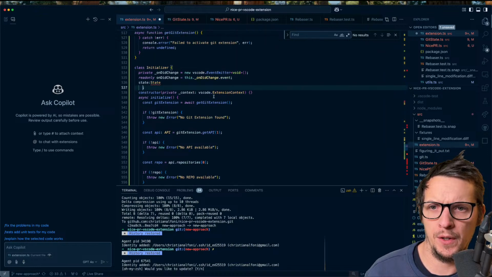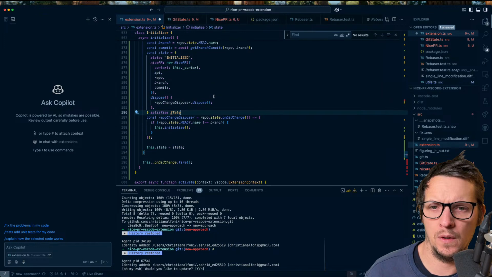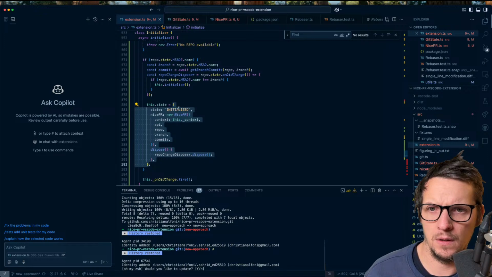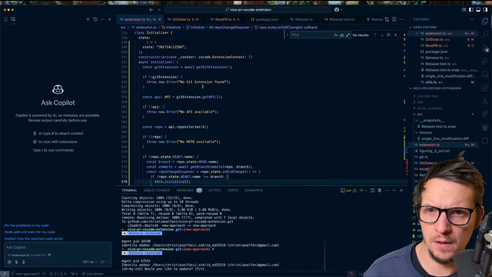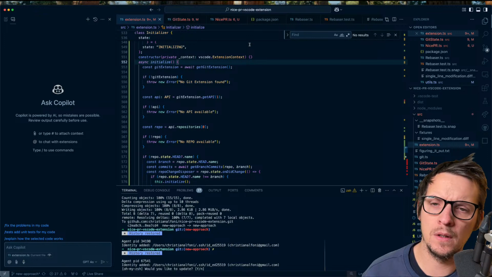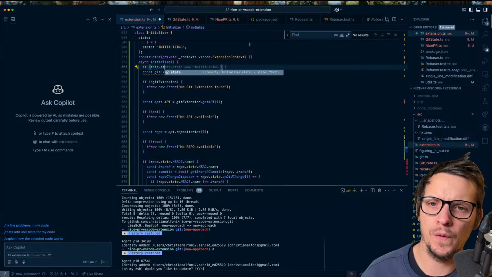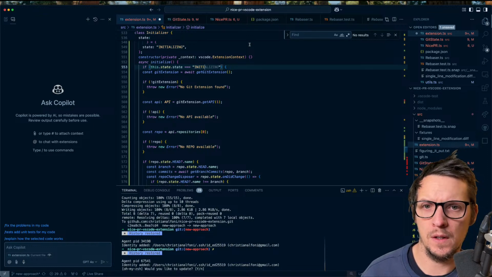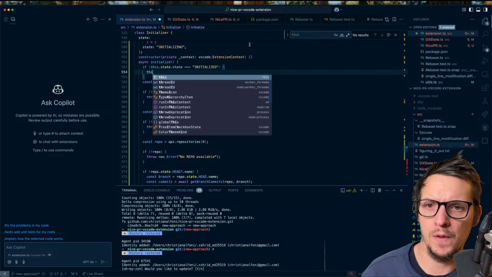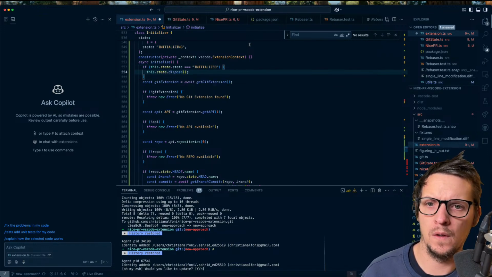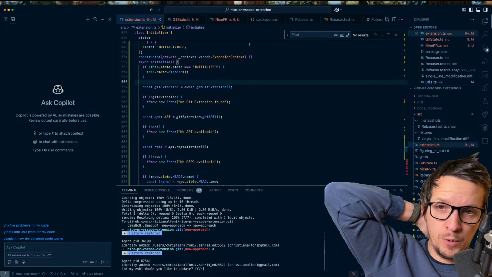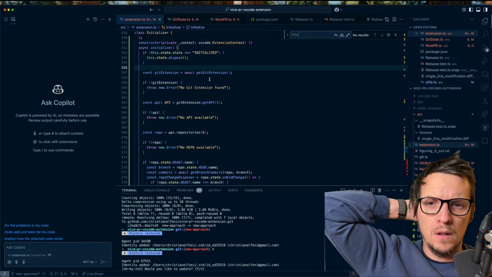We don't really care about the current state. We just care about if this listener triggers. We're gonna initialize again, and then what we're gonna do is, if this .state equals initialized, then we're gonna dispose of the state. So whenever we initialize and we're already initialized, we're gonna dispose of the current state.